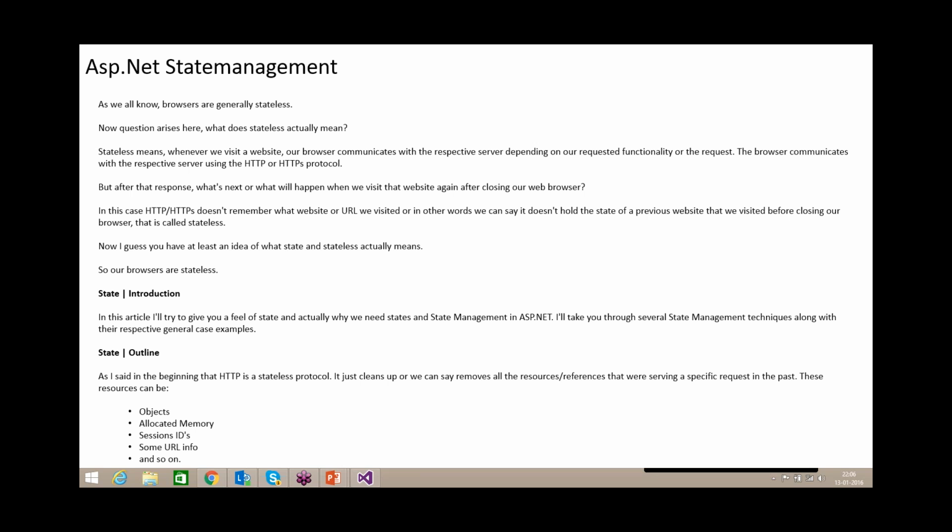In this case, the protocol doesn't remember what website or URL we visited; otherwise we can say it doesn't hold the state of previous requests. So you closed your browser, you logged into Gmail and you closed your browser. The very next time when you open your browser and type Gmail, it will not remember that earlier you logged in. So without signing off, you closed your browser, and you opened your browser. That time your browser will not keep the state.